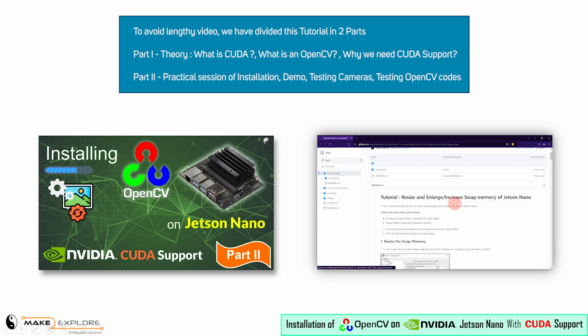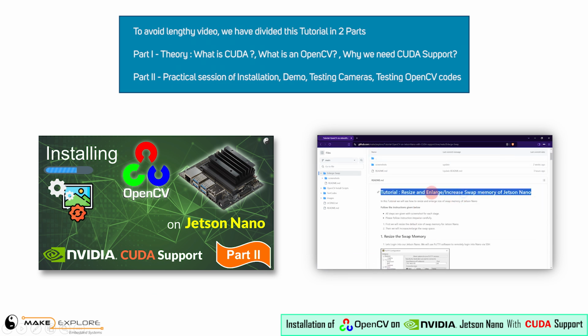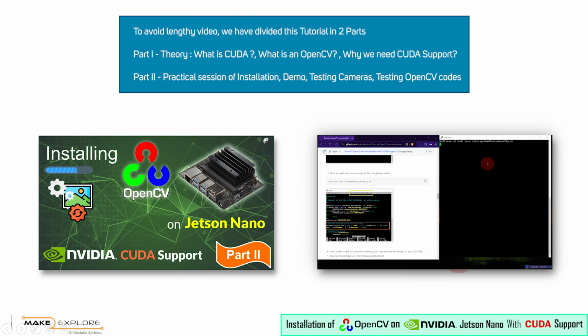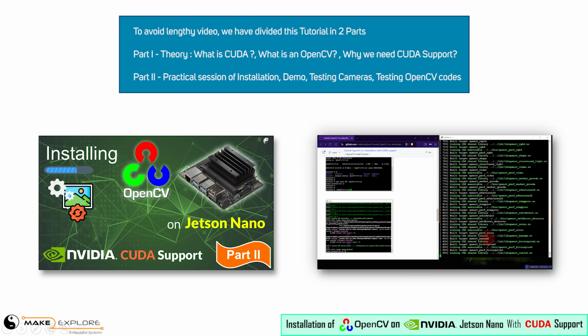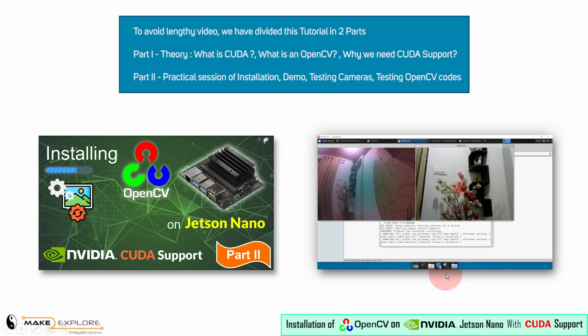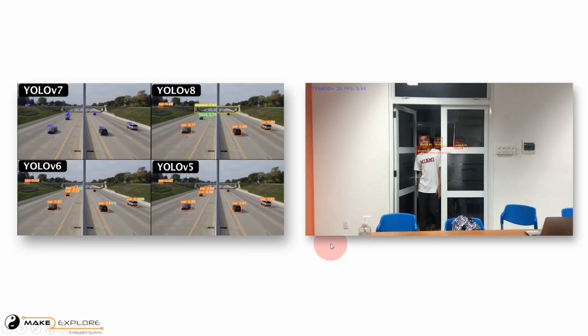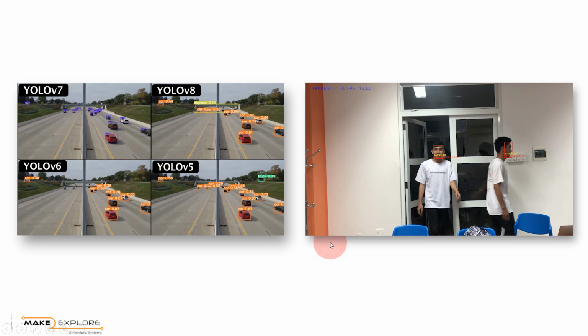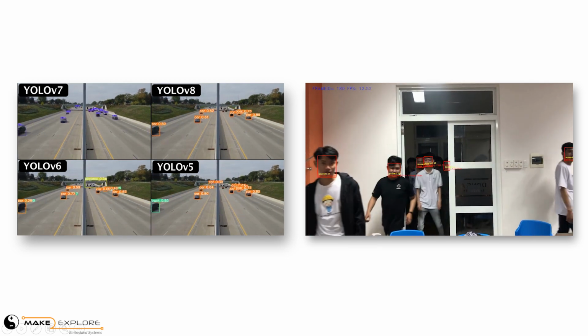In this part of the tutorial, we have seen the demo and practical session. We have seen how to enlarge the memory swap of Jetson Nano, which helped us to build OpenCV from its source. Then we have seen how to build and install OpenCV on Jetson Nano using a single installation script. And finally, we have also tested WebCamera and CSI Camera with some cool OpenCV object detection programs. In our upcoming projects, we will use OpenCV to create some amazing computer vision projects.